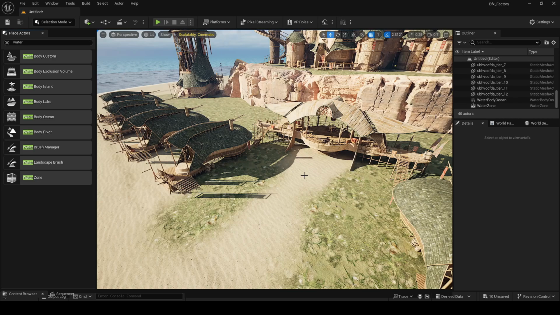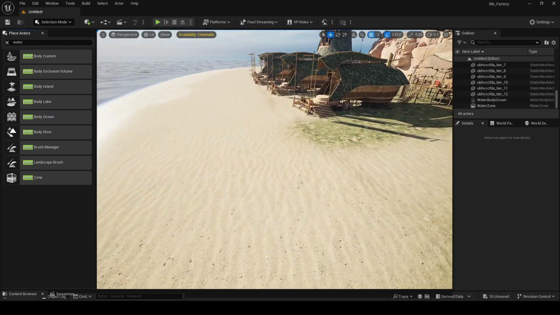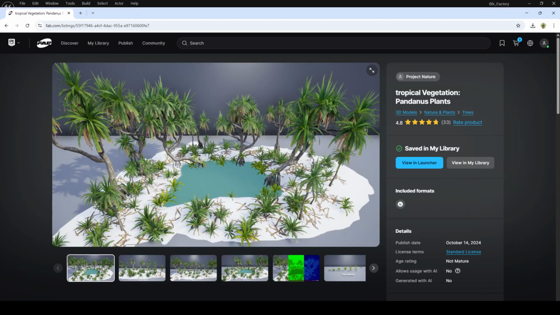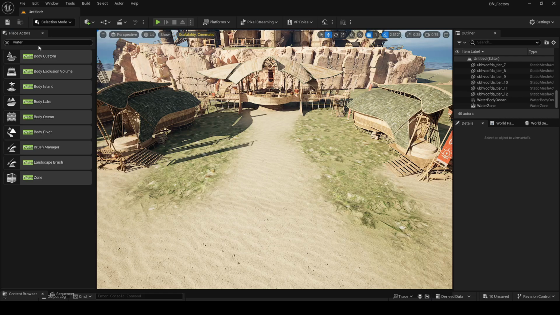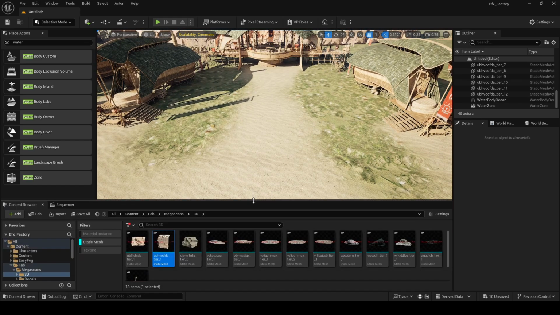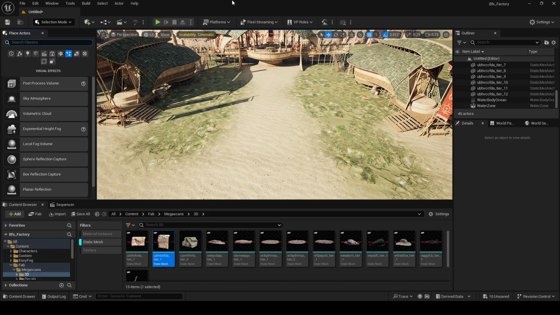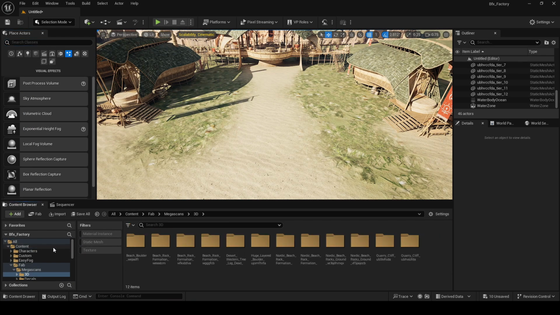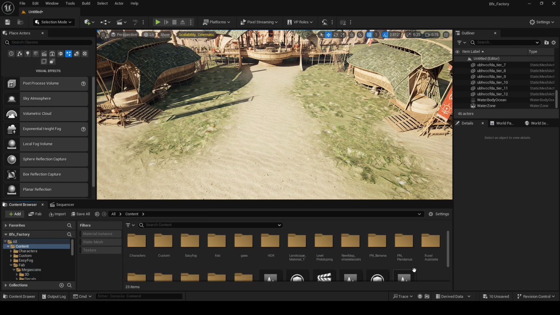The process will be layer by layer. First we will add small grass, then medium, then large. For the small grass I am using this. Just download it, this is free. So let's open our content browser. Just close this. Go to content, and this is the folder. After download, this will be the folder.